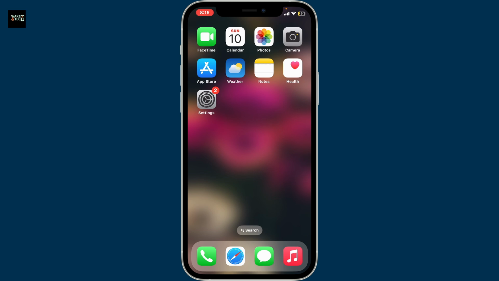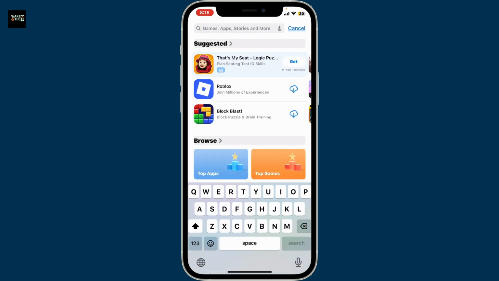First of all, unlock your iOS device and open up your App Store. Also make sure that your device is connected to a stable internet. In the search bar, type in Binance.